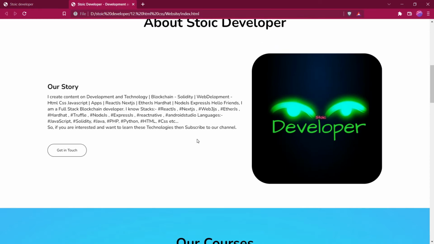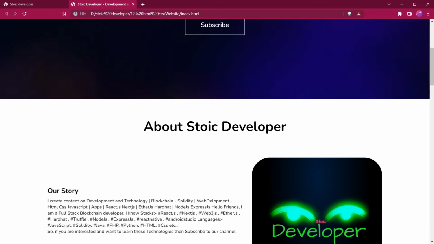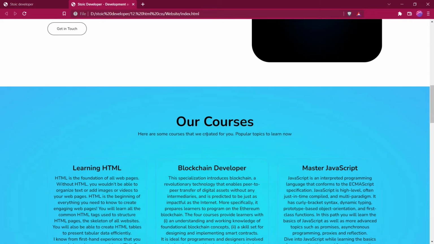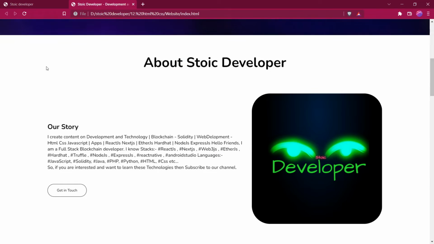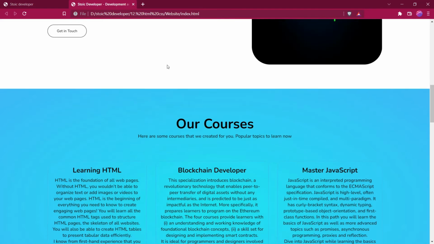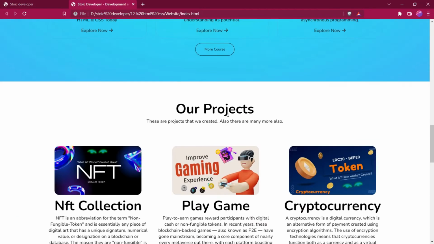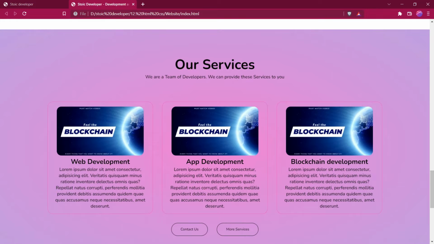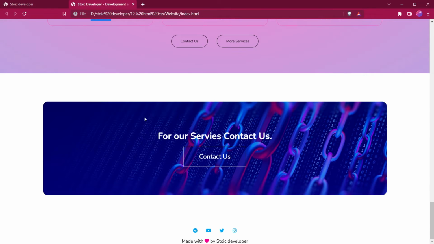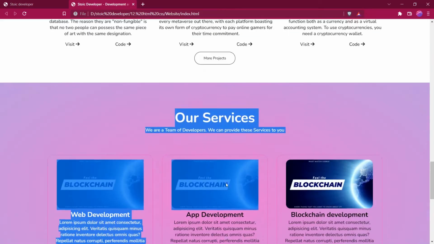We can see that here are different sections, like this is the about section, this is our courses section, this section that has a white background is a whole section, and we can call it the about section. This is our courses section, this is our project section, and this is our services section, and this is another card that we have created, so we can call this also a section. So in this way we have to format our website.